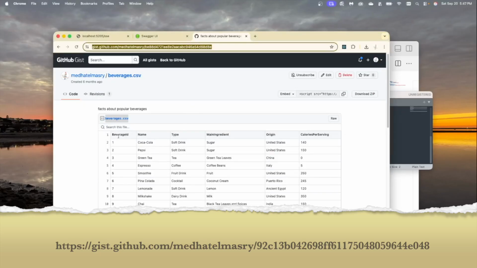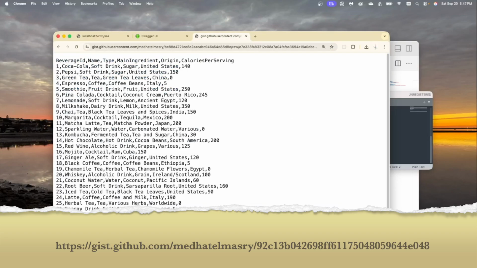You can find the sample beverages.csv file at this gist, and this is what you're going to see. It's got beverage ID, the name of the beverage like Coca-Cola, Pepsi, and so on, the type: soft drink, tea, coffee; main ingredient, there's some that is sugar, fruit, tequila, and so on and so forth; and the origin of this beverage. So you have origin from the United States, from India, from China, and so on, and the calories per serving. Some are high on calories, some have 0 calories. So let us click on raw here, copy it.